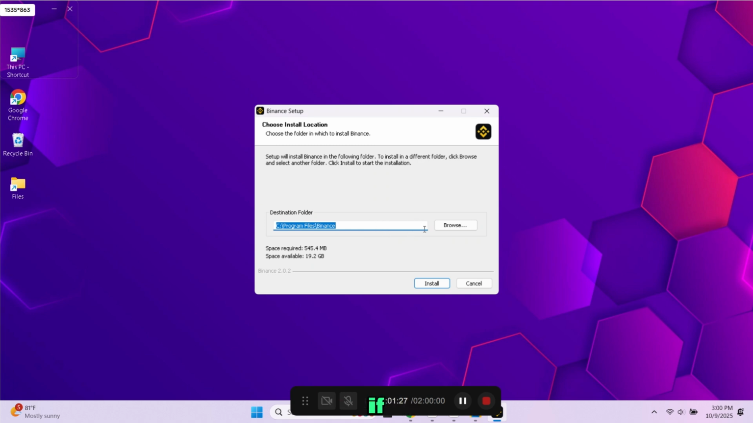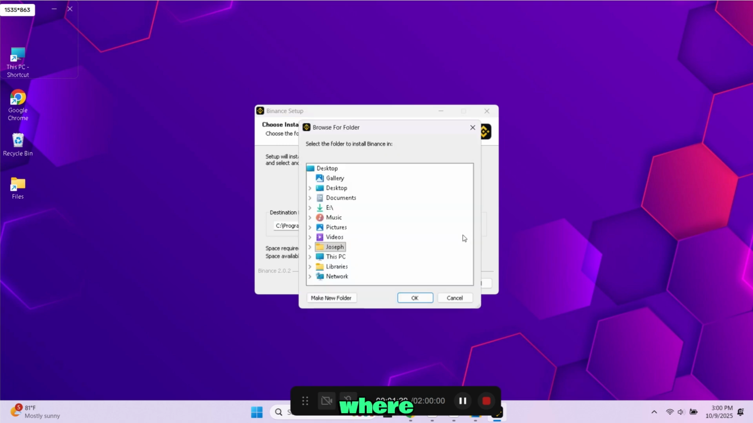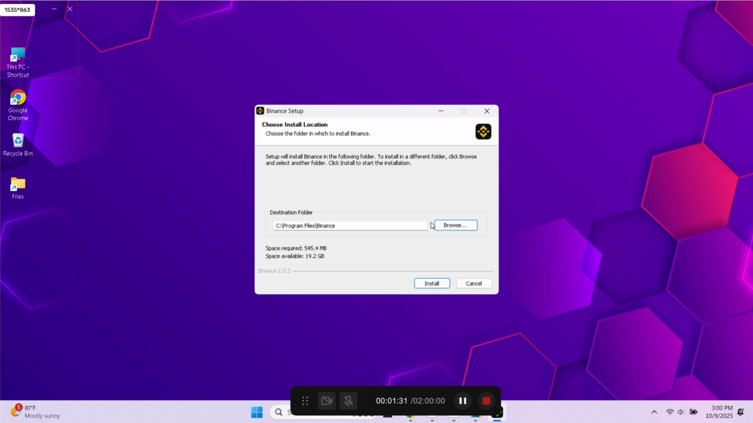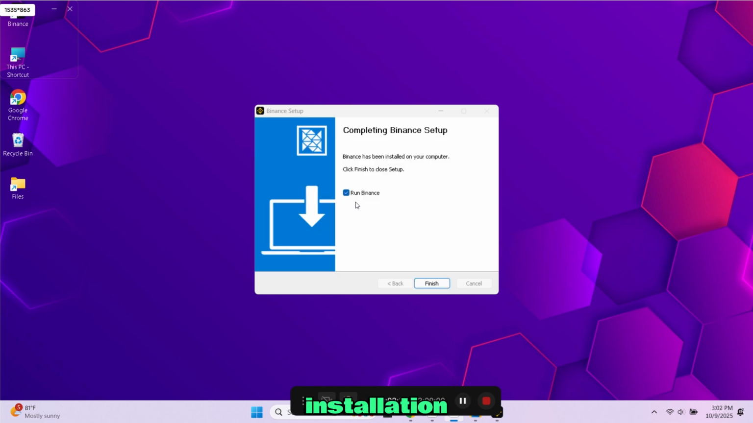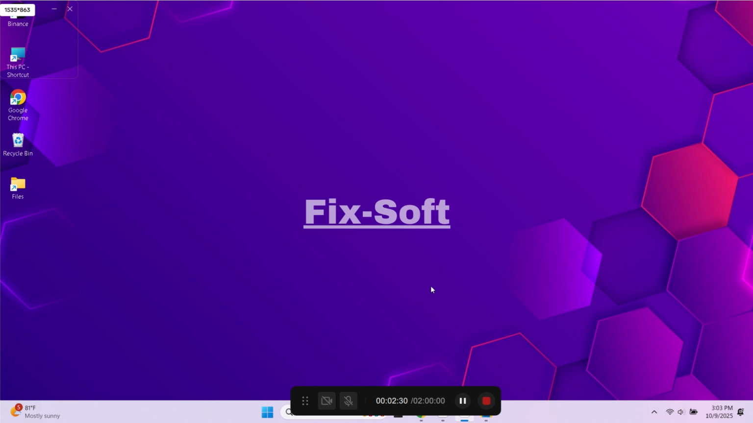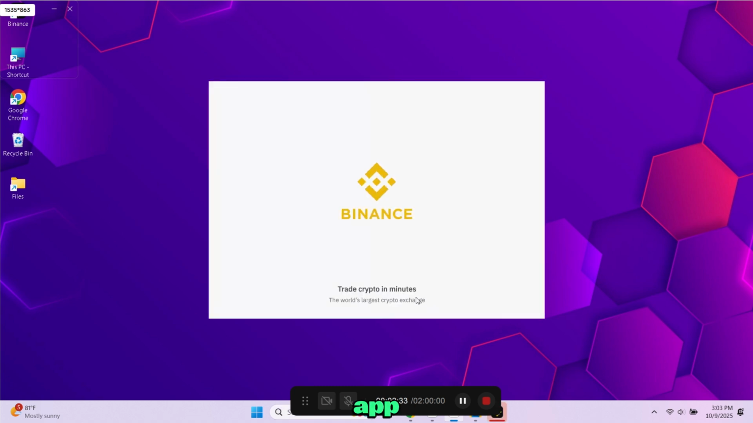Now choose location. If you want to change it, just click Browse and select folder where you want to install it. Now the installer will begin installing Binance on your PC. Wait until it's done. After installation, check this box and click Finish. Binance app will open automatically.